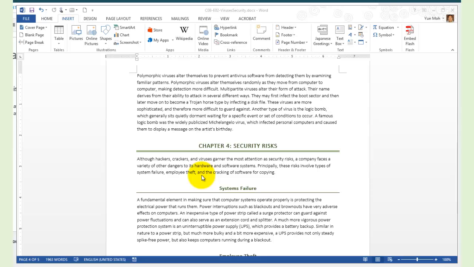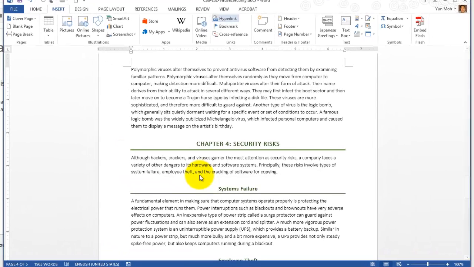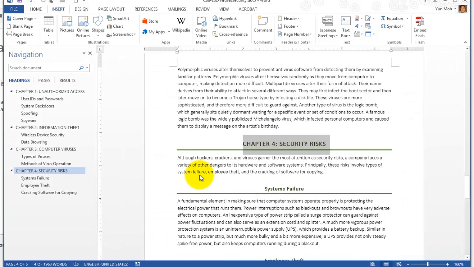This is exercise 8.2c on page number 251. It is about inserting a hyperlink to a location in the document. So in this document we have the virussecurity.docx document. We have chapter 4 and that's on page number 4 out of 5.